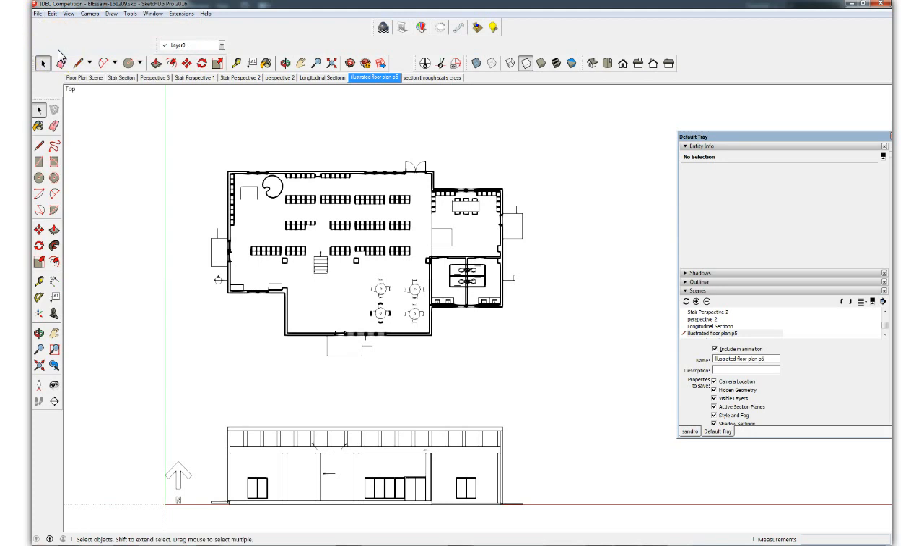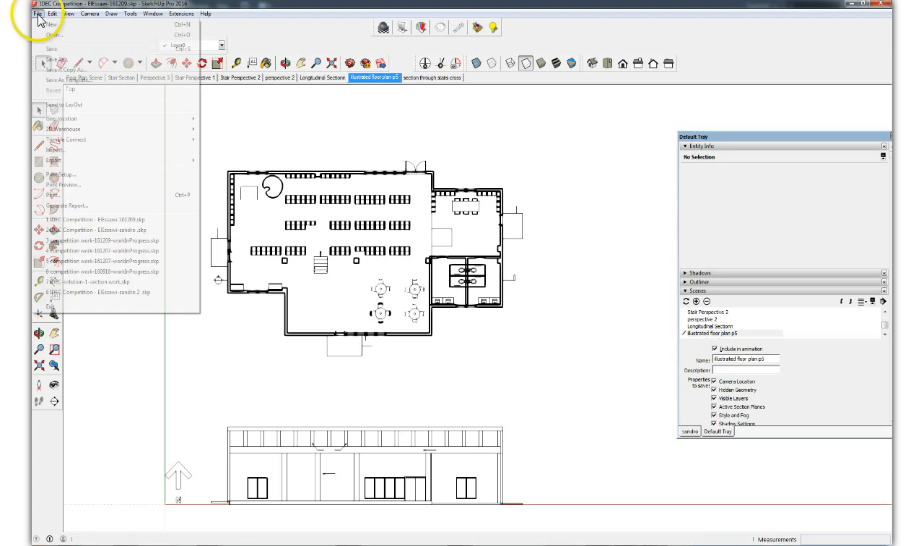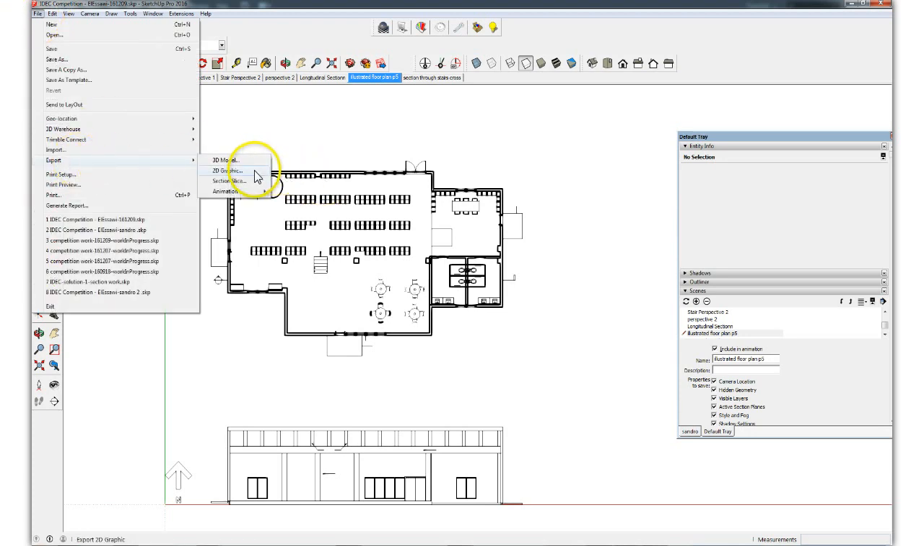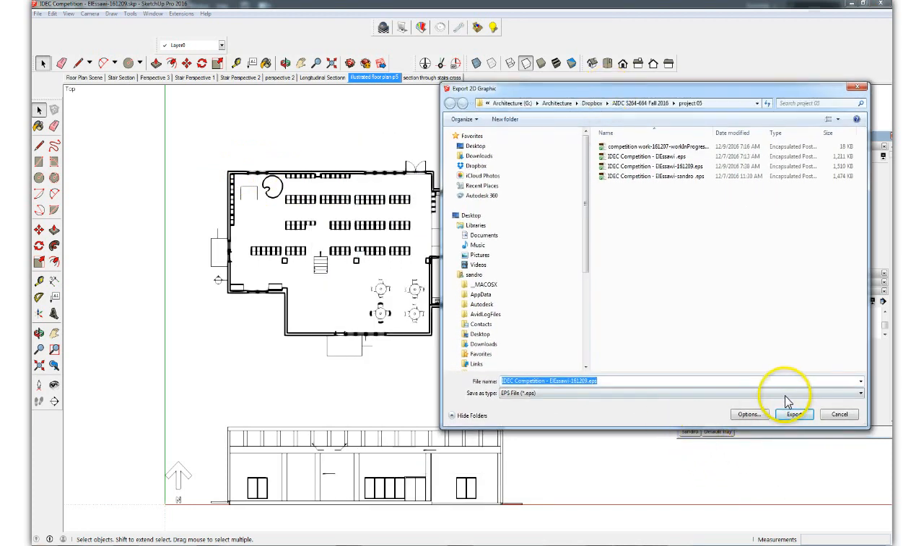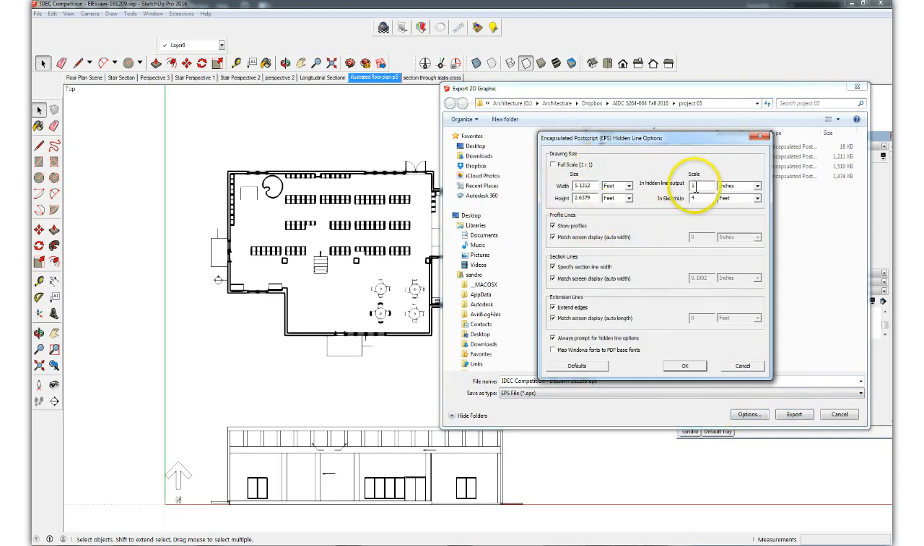And now we're going to export an EPS 2D graphic of this plan. File, export, 2D graphic. Make sure the output is set to EPS file, then go into options, this is really important, and make sure the scale in hidden line is a real world scale from 1 inch, and the SketchUp model is 4 feet. And we can accept the rest of these defaults, hit OK.